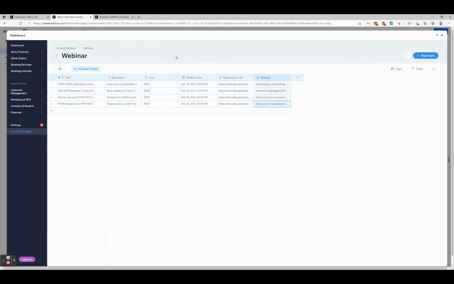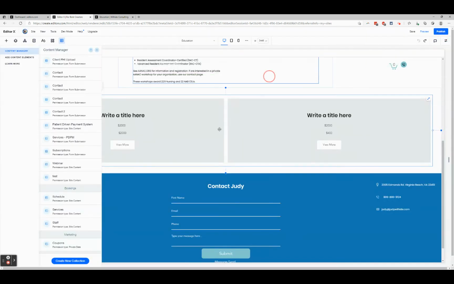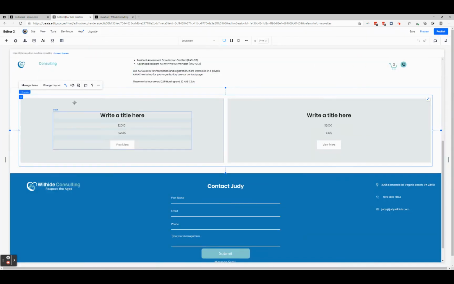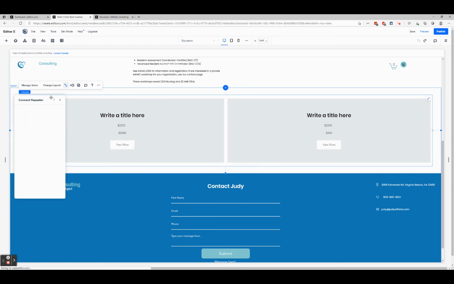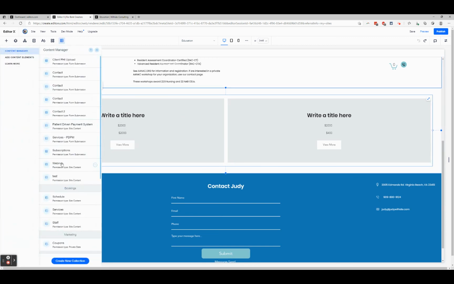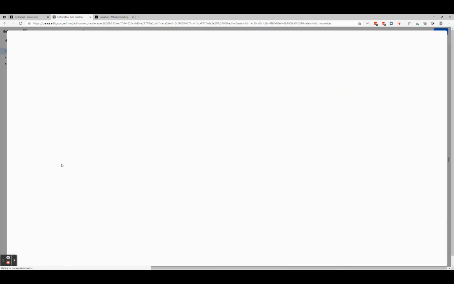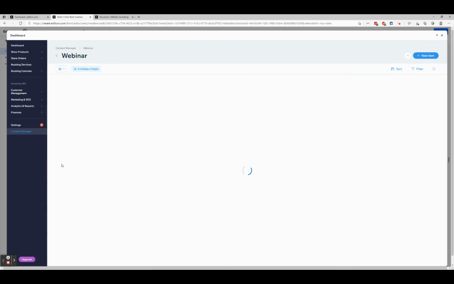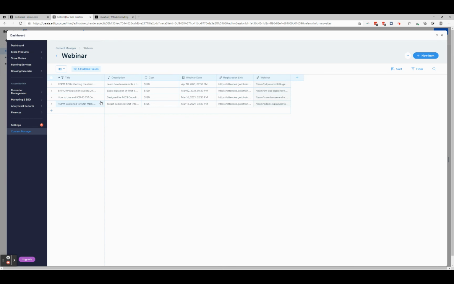So again, let's go back to the editor. How do you get in here? First, you have to know what data set you're connected to, webinar. Then you go to your content manager, webinar, just click in there, and it'll bring all the data right up here.